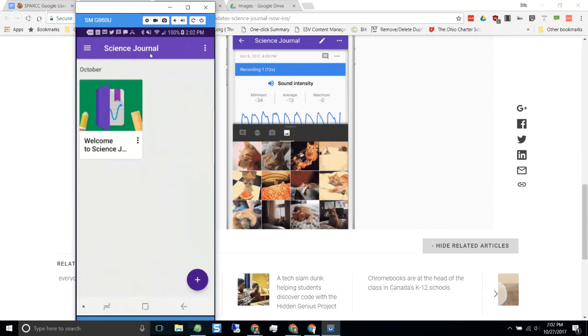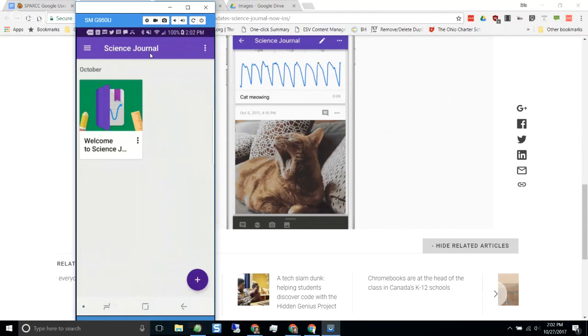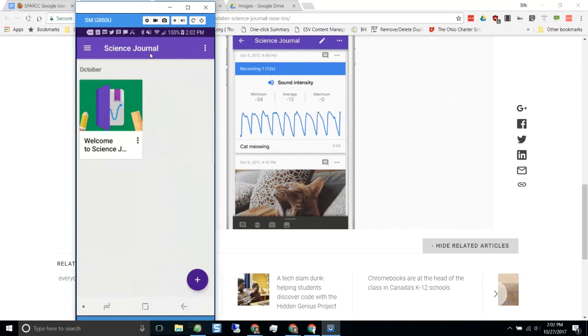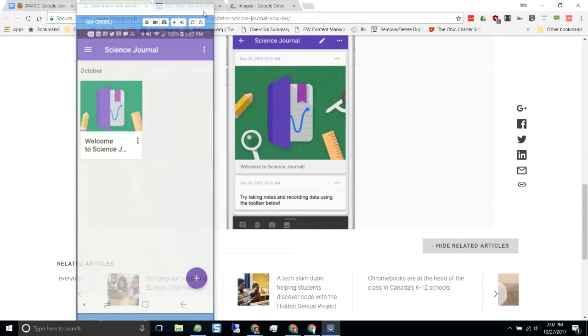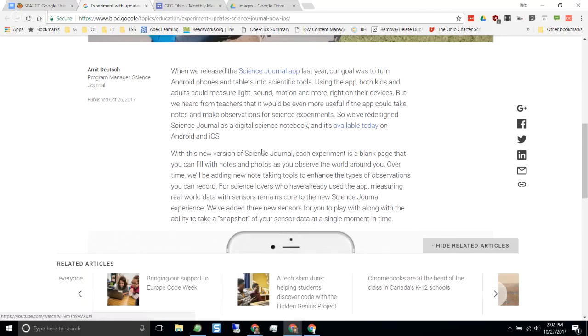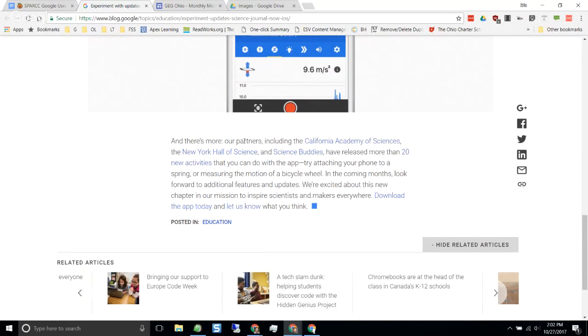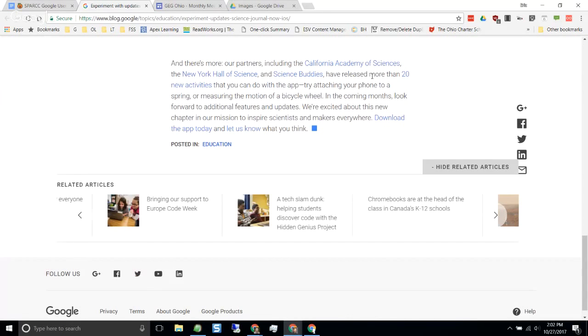Once you record it, you can take notes on it. You can export it as a file that can be pulled into Google Sheets, so you can then do additional studies with it. In addition to all of that, not only have they released the new version that has all the new features, but they've also linked in a cool website that goes along with this. So don't miss that. If you scroll to the bottom of the article, there's a link that says they've released more than 20 new activities.